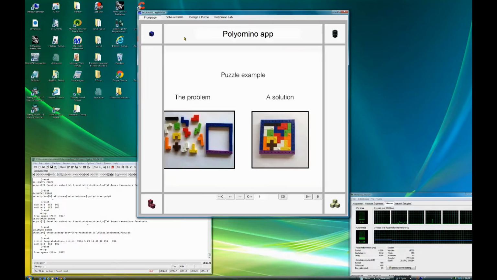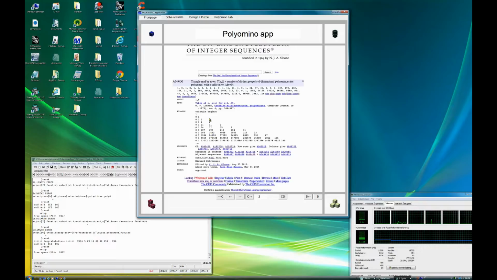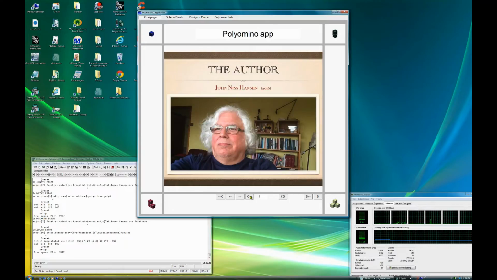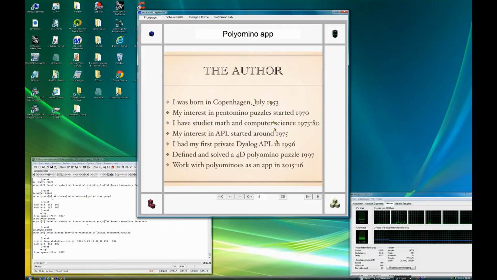Maybe I should just say a few words about who I am and how I got into the APL world. Here you see the table of the library, the numbers, and here's the order itself, and here's a few data about me. I've been working with APL for quite some time.